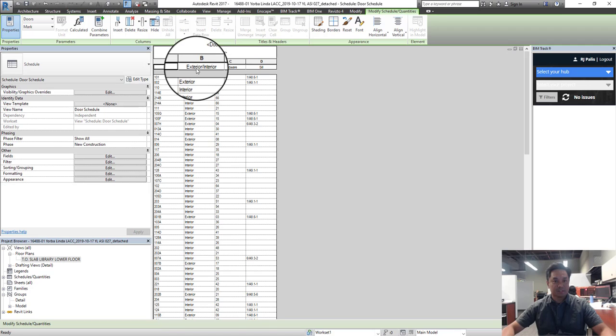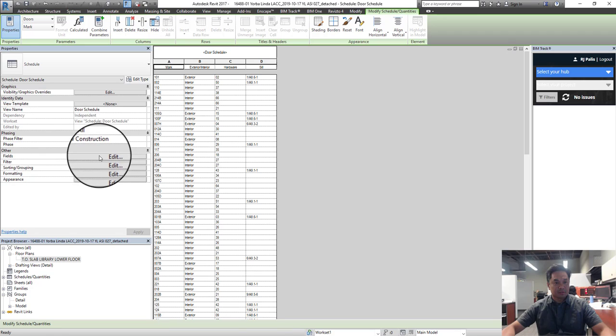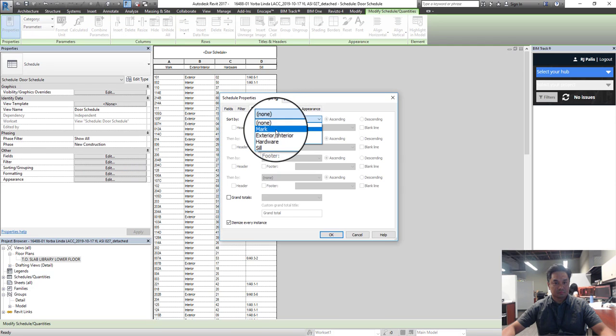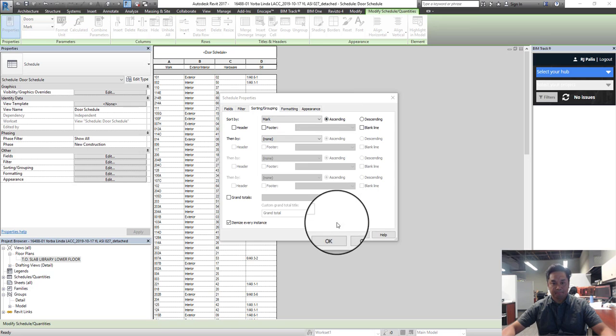You have the different properties like exterior, interior, and also the hardware type, and where you can find the cell detail. If you look at the properties window, you can see that you can edit the fields further, create a filter, or sort the schedule based on your needs. Let's go ahead and sort this based on the mark type. We're going to have it ordered from the smallest number to the largest, and hit OK.